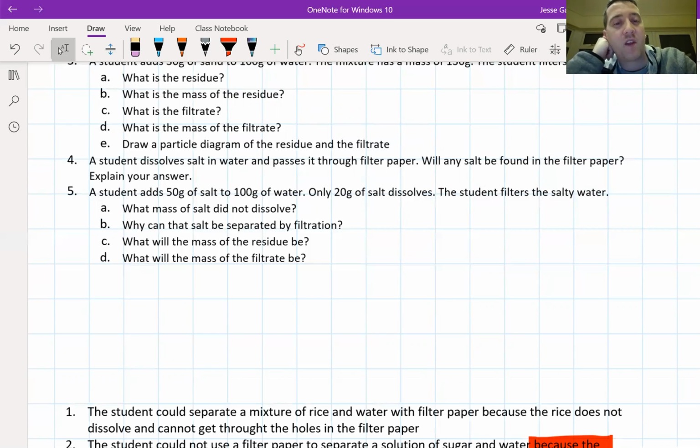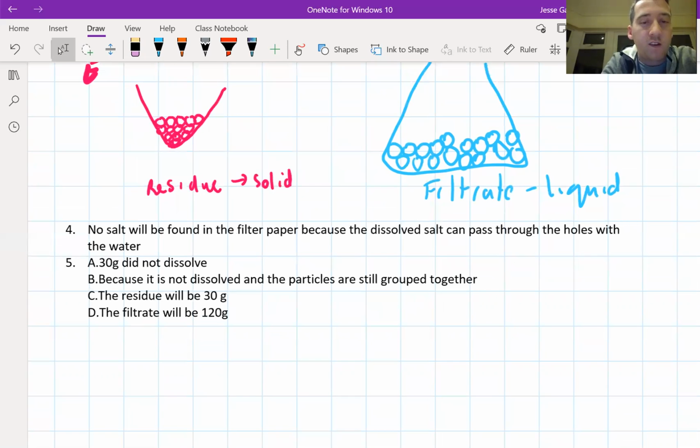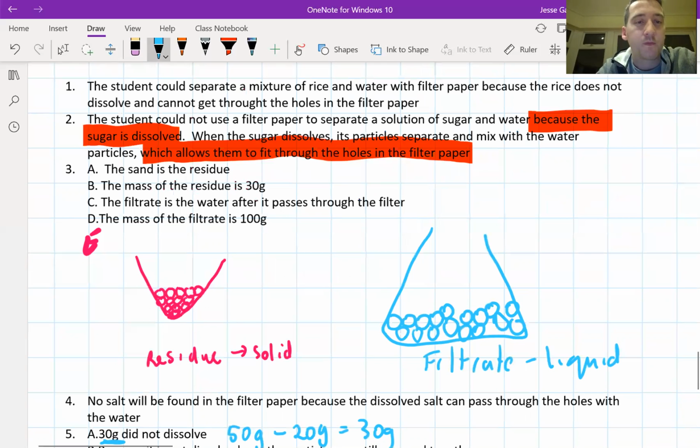Okay, so this is really expecting you to apply your knowledge. A student adds 50 grams of salt to 100 grams of water, but only 20 grams of the salt dissolves. The student then filters the salty water. What mass of salt did not dissolve? Okay, well that should be pretty easy. If 20 grams dissolved and you put 50 grams in, then the rest did not dissolve. So that's 50 take away 20. Okay, so it would be 50 grams take away 20 grams equals 30 grams. So there you see it. In A, 30 grams did not dissolve.